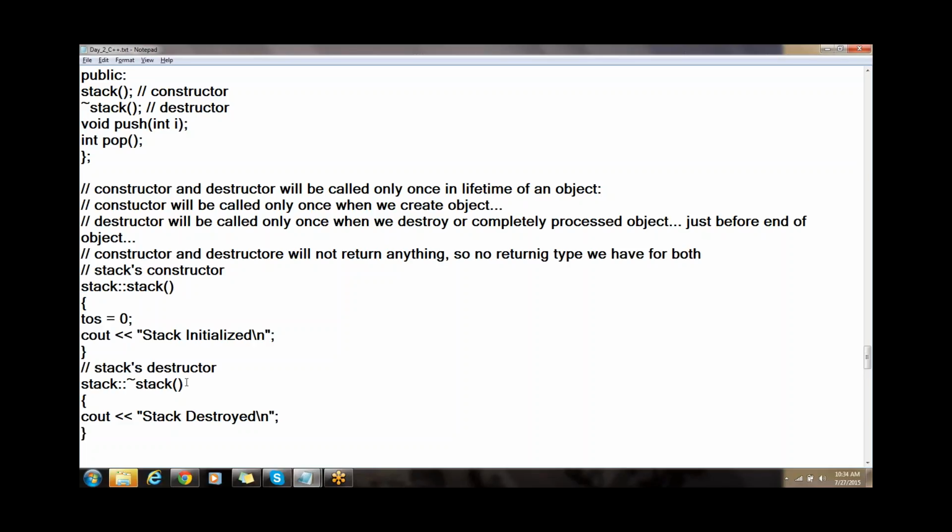Similarly, this function belongs to the stack class. What we are trying to do is just initialize it here. Whatever we can do, we will write over here. Generally in a constructor, we just initialize the values. So this code we need to write manually, whatever we want. I'm initializing a value, printing "stack initialized", and lastly printing "stack destroyed".